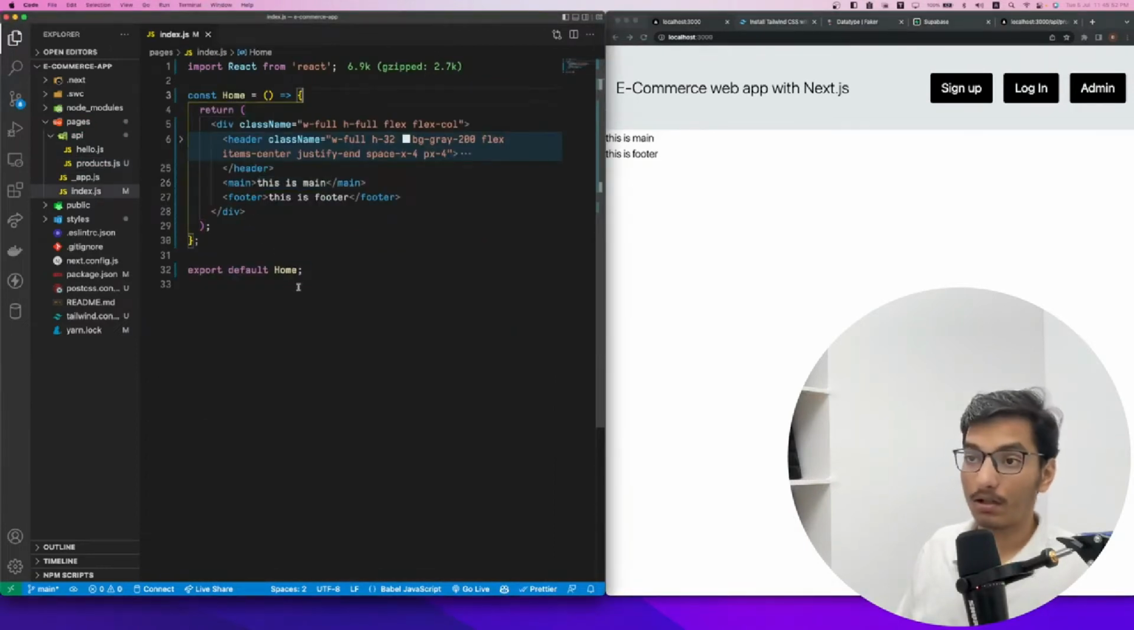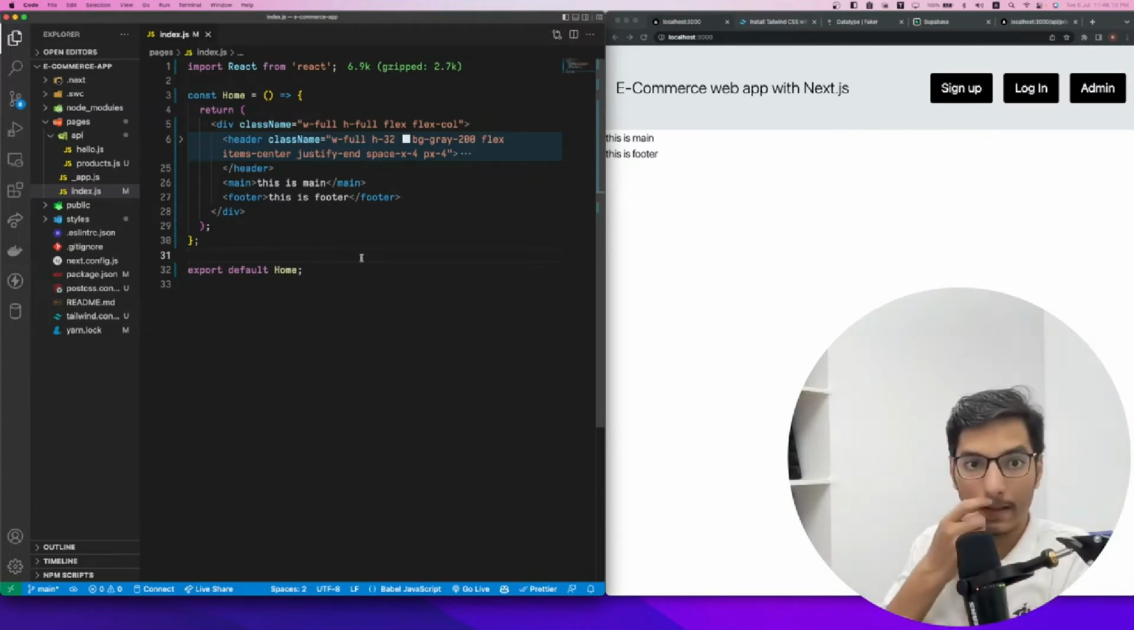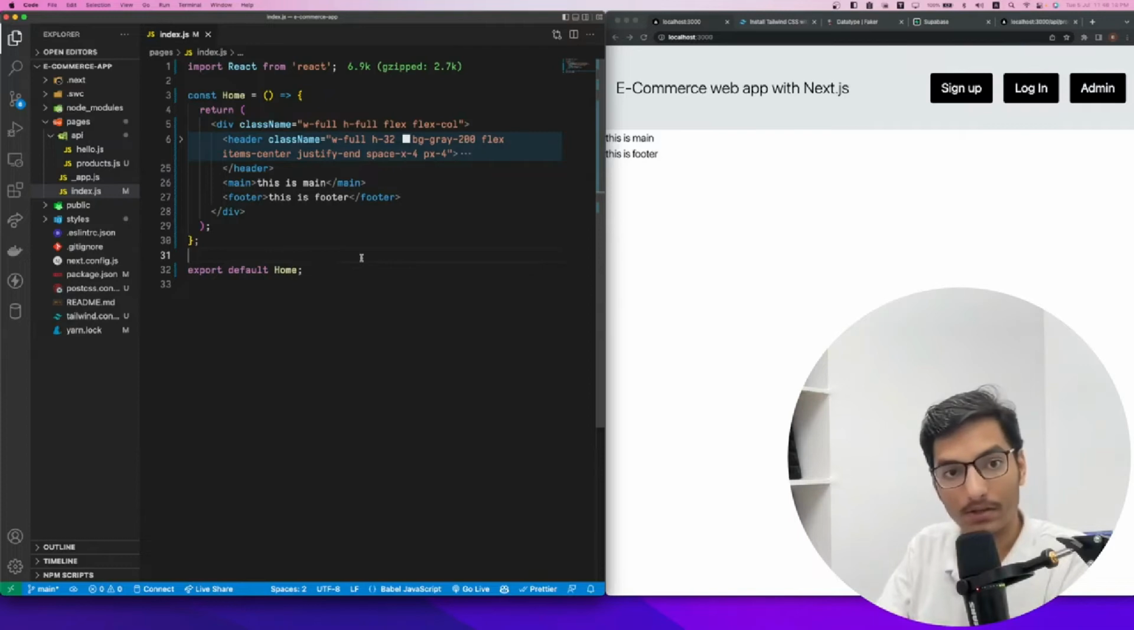Let's render it by calling the API route. We can use any third party library such as React Query, SWR, RTK Query, and there are a lot of libraries out there, but here for simplicity we will just use the useEffect hook, and inside the useEffect hook we will call the API and then store all the results in the state, and then we will render all the results here.